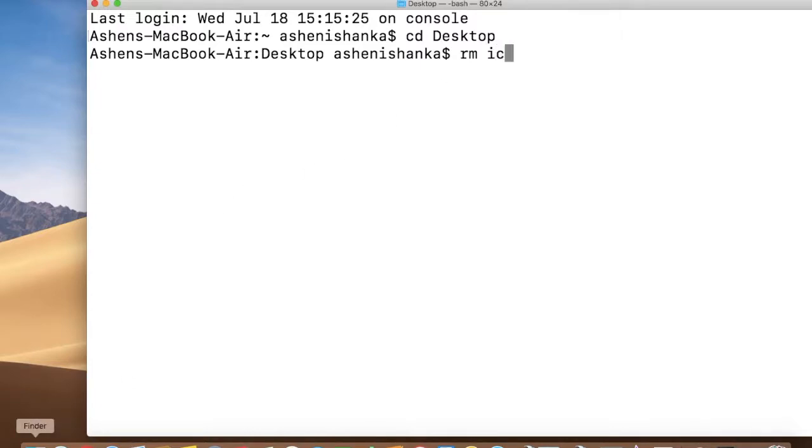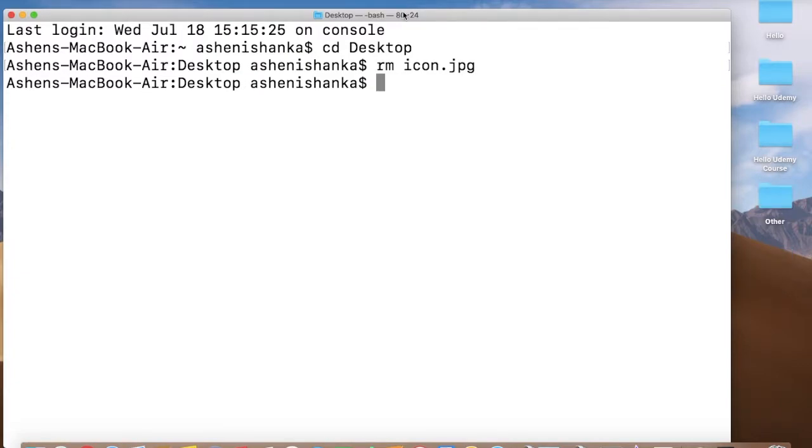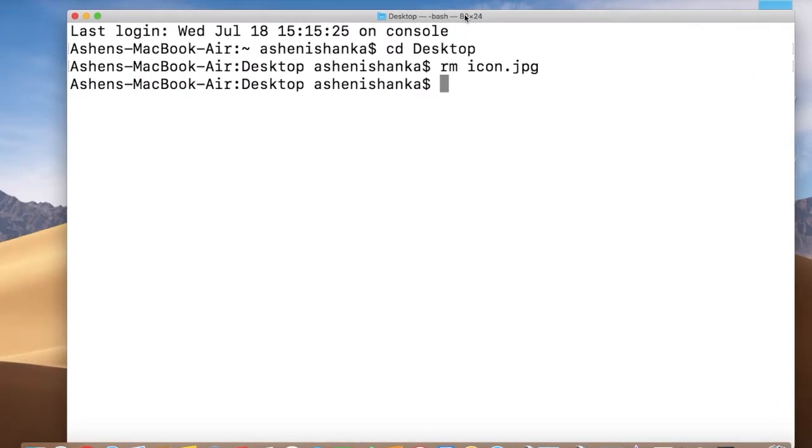File name is icon.jpg. So let's enter. You can see it has been deleted. In Linux OS, it may request for confirmation. For example, do you really want to delete this file? So if you get that message, you have to enter Y for confirm, N for no.